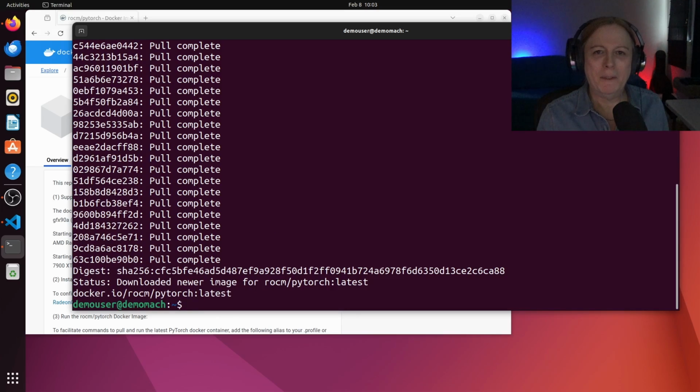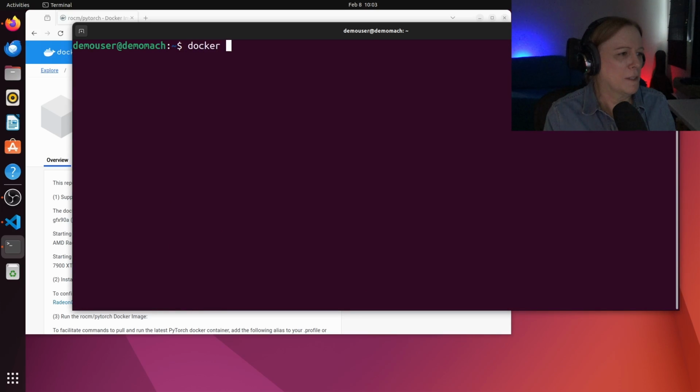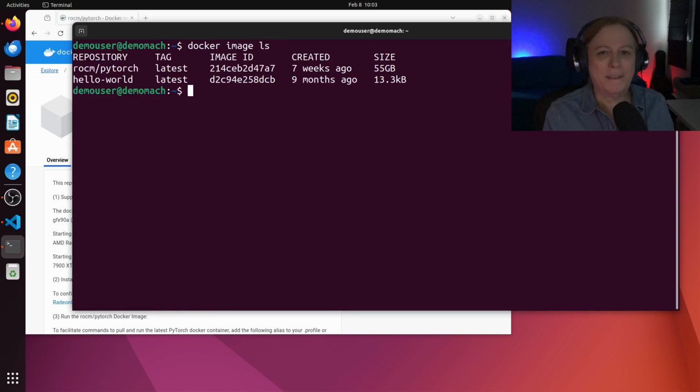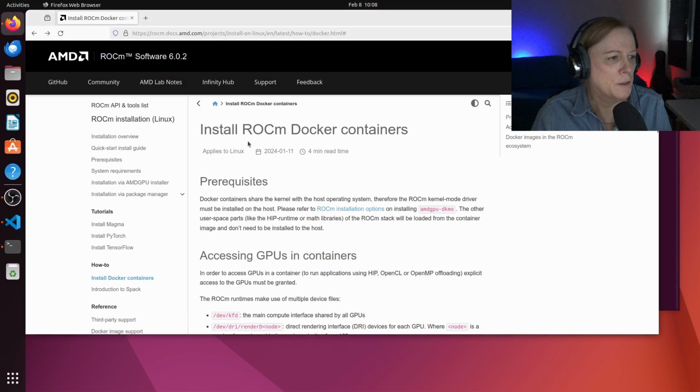All right, there we go. The image has been downloaded. Now we should be able to, let's clear the terminal window here and let's do a docker image ls, and we can see it's there. Okay, I'm going to go back here to the install ROCm Docker containers page on the AMD website.